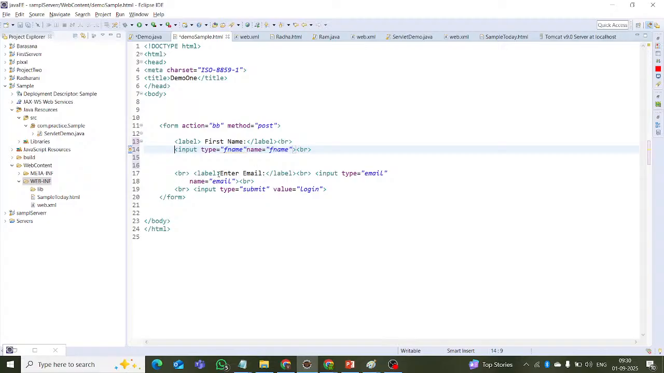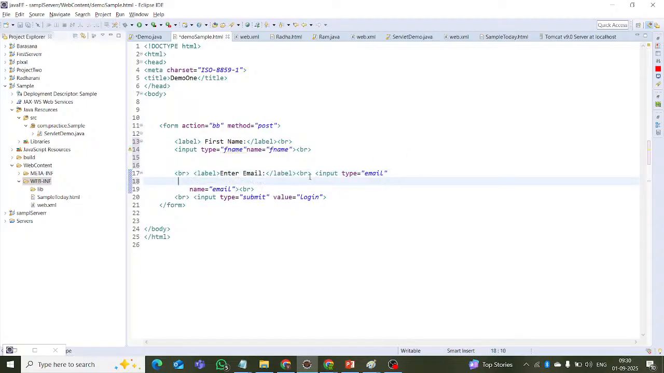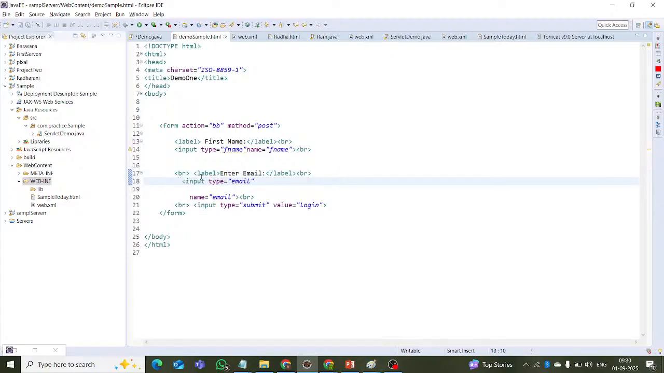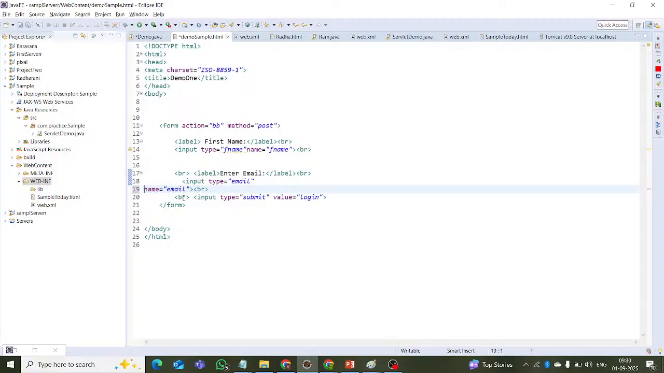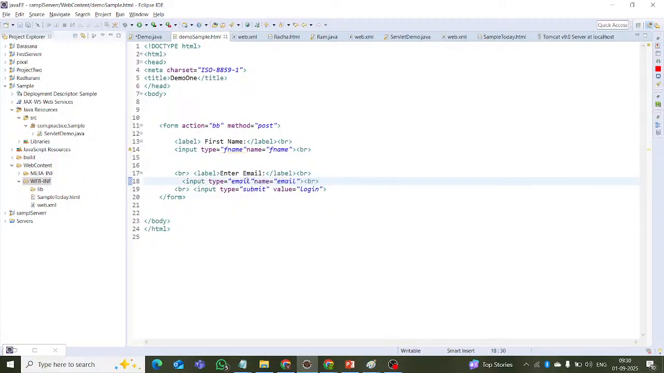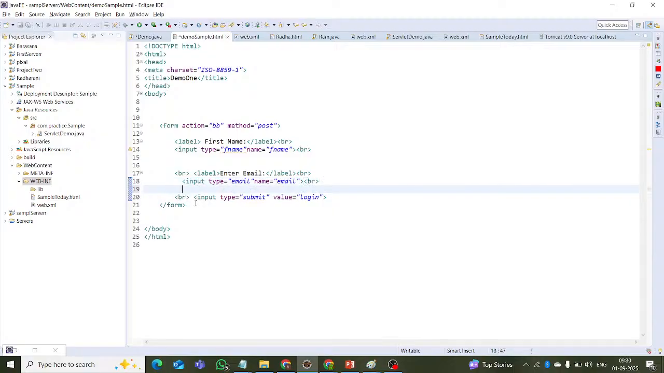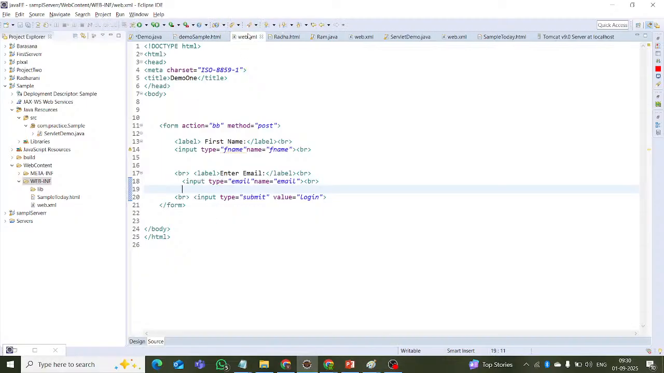After that, again one more label as enter email ID. Okay, label enter email ID. Then it is a break tag. After that input. Okay, see, for type we have to give email, and again a name I have to give for the email. After that the submit button. Break tag, input. We have to hit this submit button. Then it will redirect to the XML again.